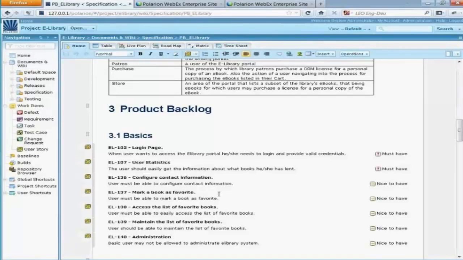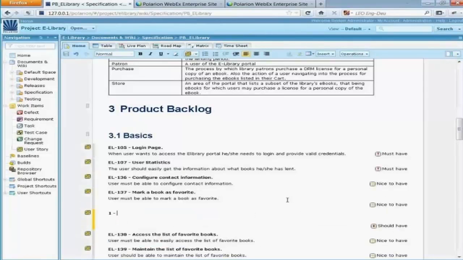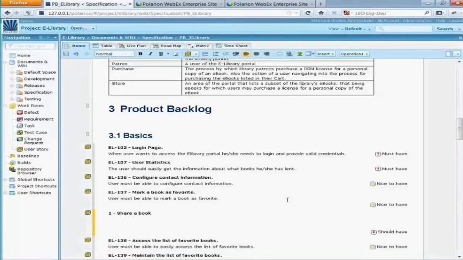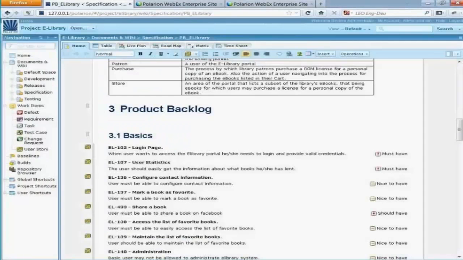For example, let's take this one, mark book as favorite, and I want to add a user story. I press enter, say okay, share a book, and a description. A user must be able to share a book on Facebook, and after I save it, this is a user story too. So it's really easy to add these work items to Polarion. And if you say this share a book is a refinement of mark book, you can go in this work item, press the tab button, and now this will be a child of this mark book.